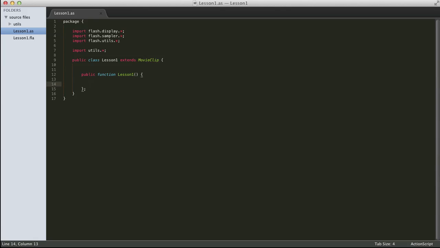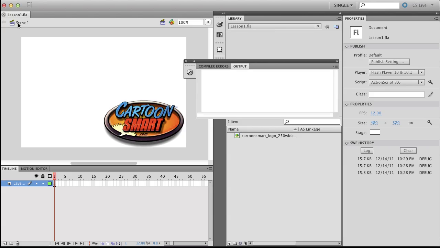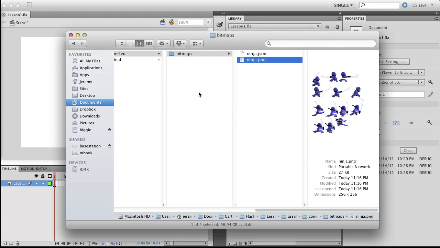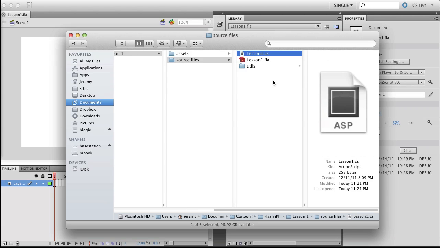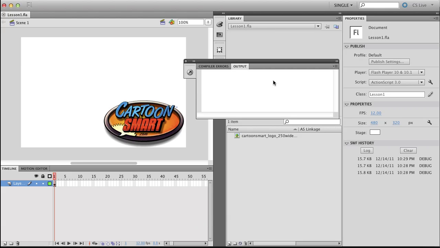So even if we just did var string, even that, just a blank string, we can trace out getSize(string), and we'll run the movie. Oh, we need to link up the FLA to the actual class, the document class, so that's lesson one. Because lesson one FLA is right next to lesson one AS, it just works like that. So that's how linking class files to the document works.